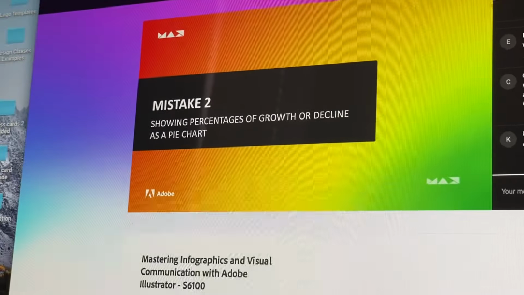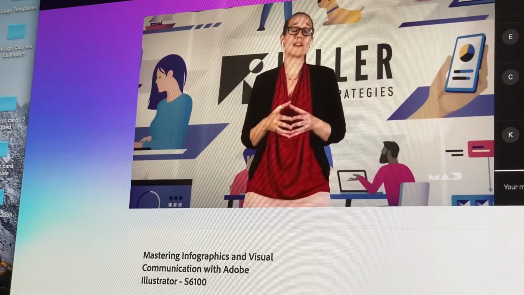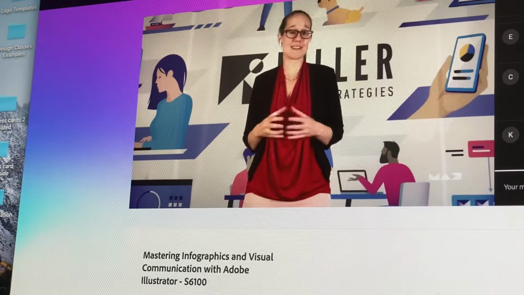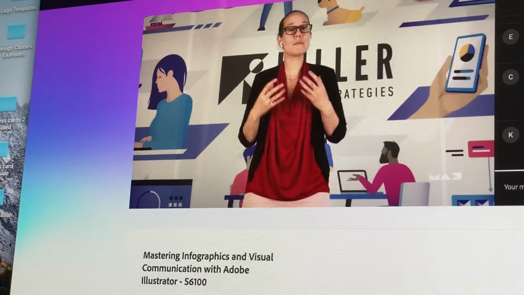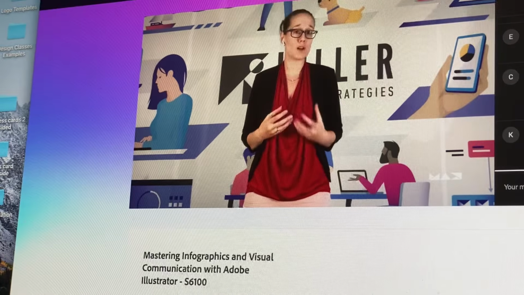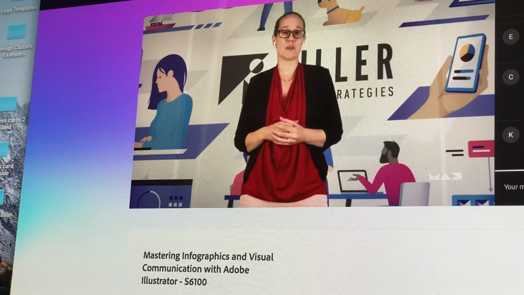growth or decline as a pie chart. When you see a percentage point, it seems natural to visualize it as a pie chart, but remember, pie charts are only meant to show a number out of 100, not an increase or decrease from a previous data point.